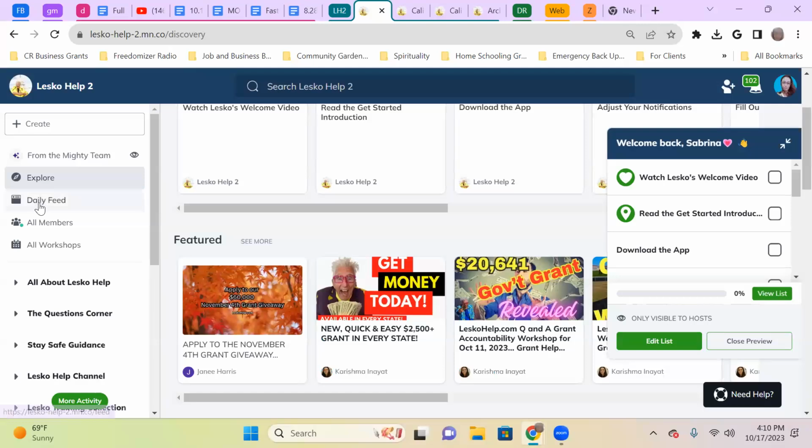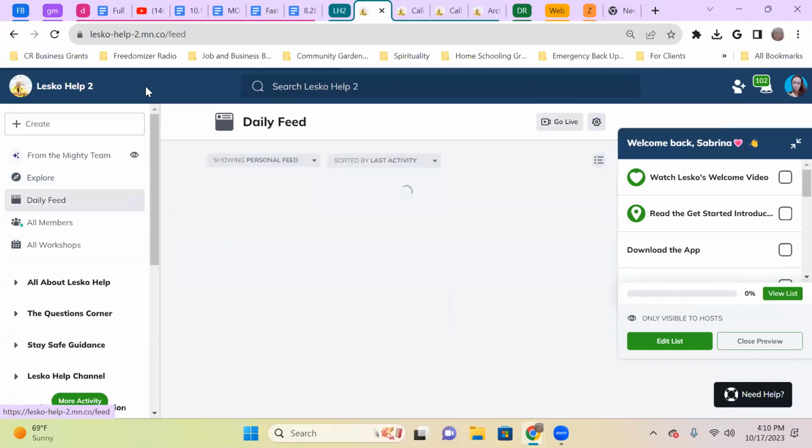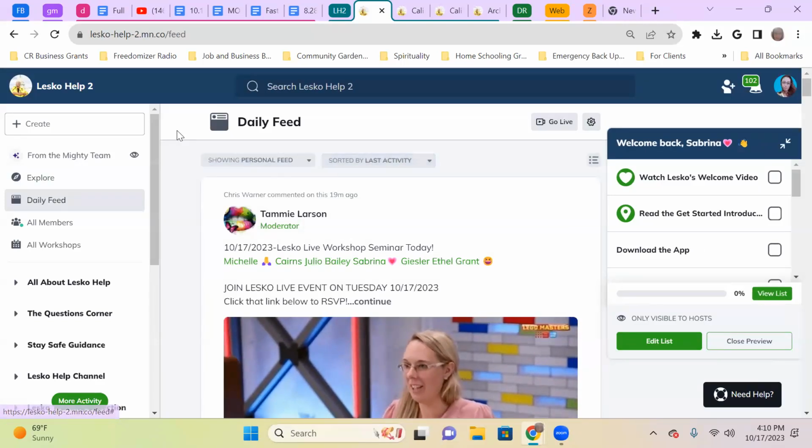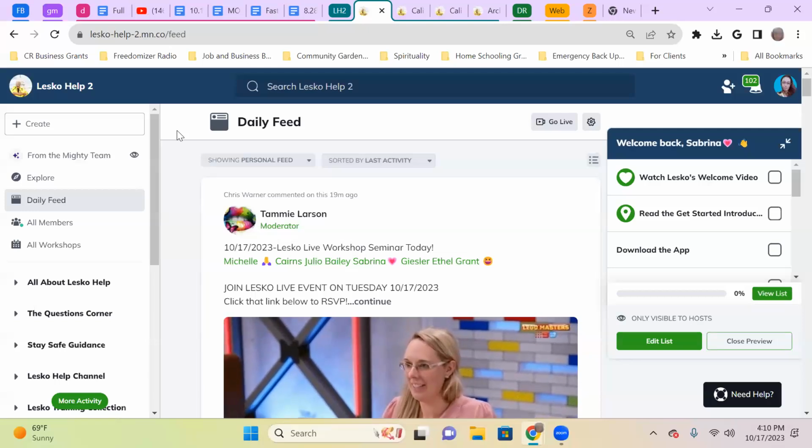All right, so next you have your daily feed. That is where you're going to see everything that happens. You have some variety that you can sort it by in your two filters here. You can see everything that happens. You can see only the things that you're engaged with, as the personal feed would be, right? Which is what I have showing right now, and what you see when you first arrive if you don't modify the filters. A lot of fun happens here.